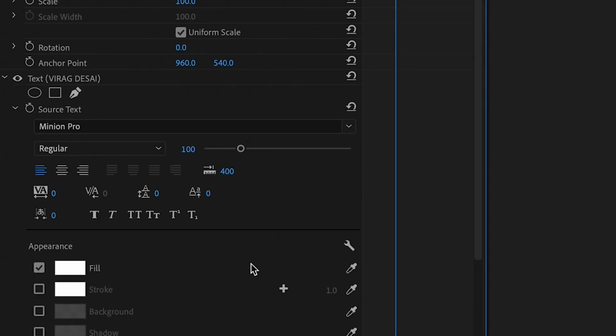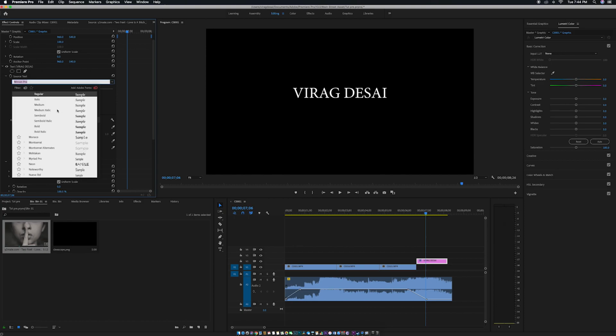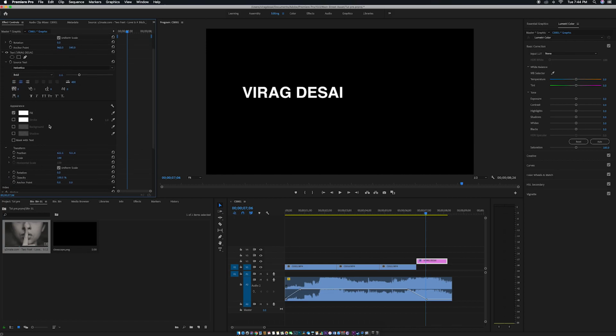Now you all can see there are so many settings over here. I can mess around with the size of the font. I can change the font. So wait, I'm going to change it to something which I like, which is any font you guys like. You can play around, there's so many. So this is one font that I really like. We're going to make it center.